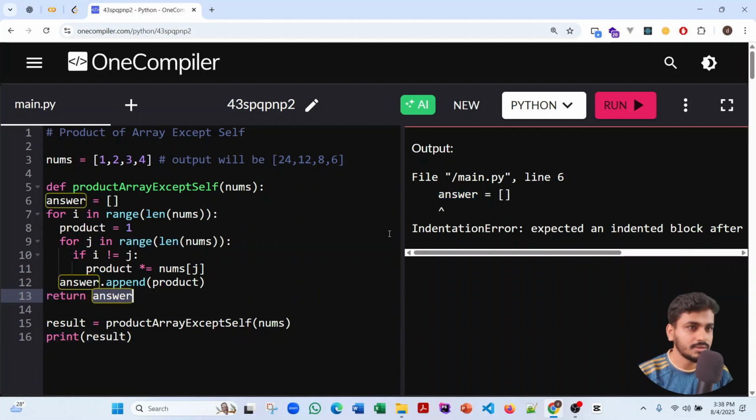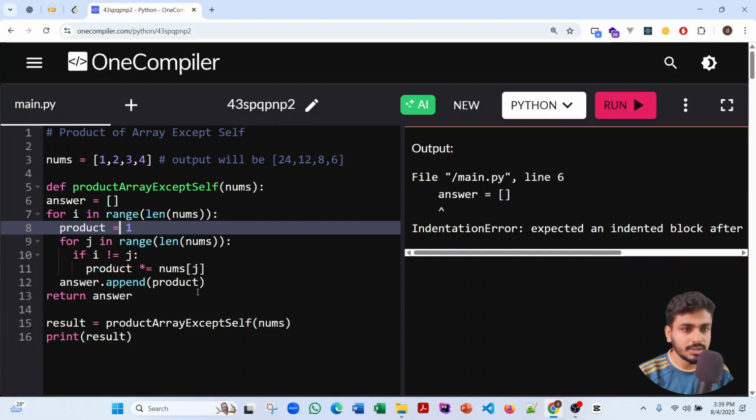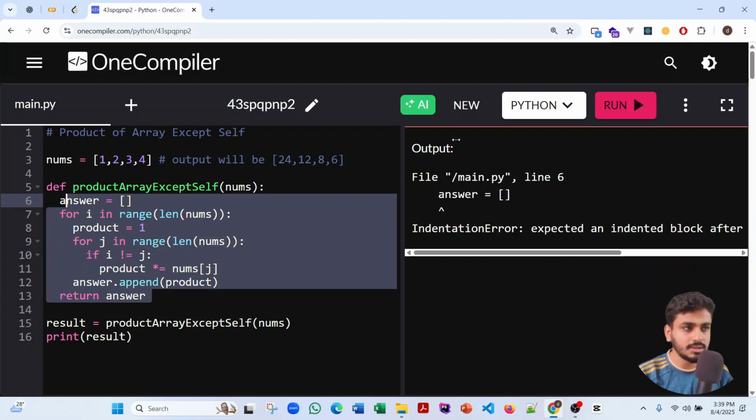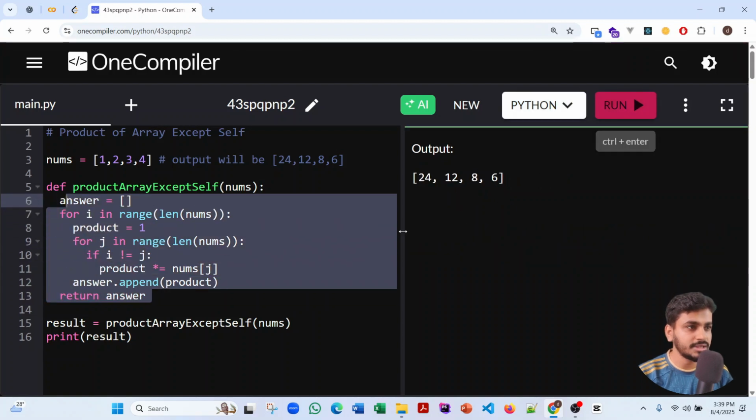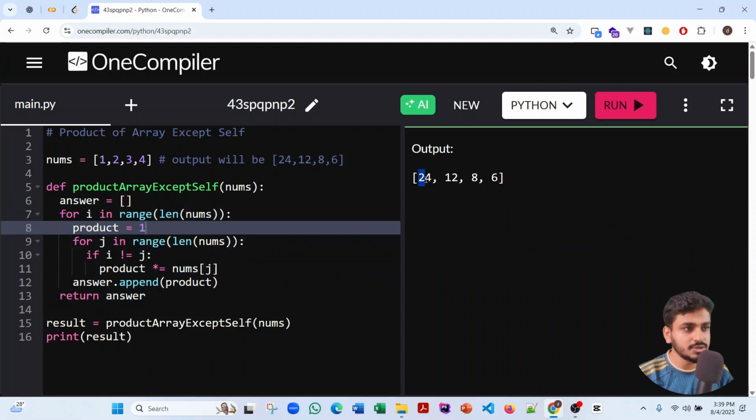Why? Okay, I need to give one indentation, okay. So now the result is 24, 12, 8 and 6, okay. So that actually looks like we solved this problem.